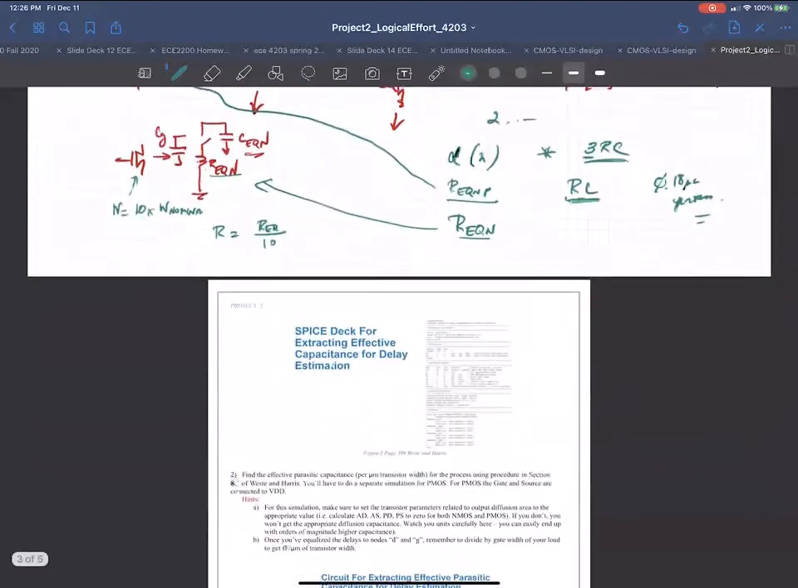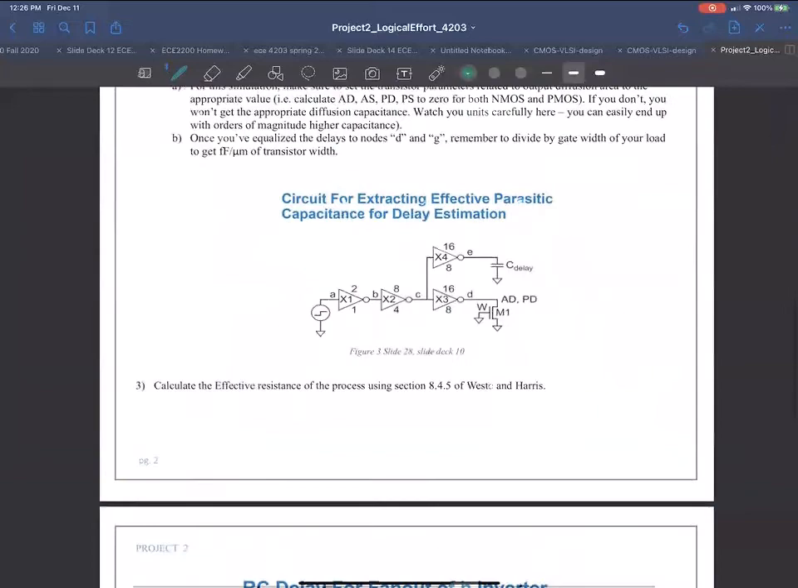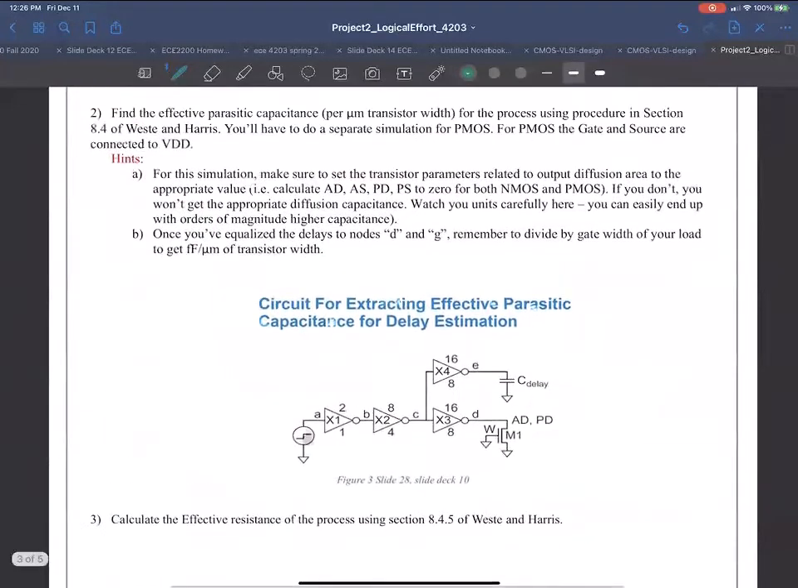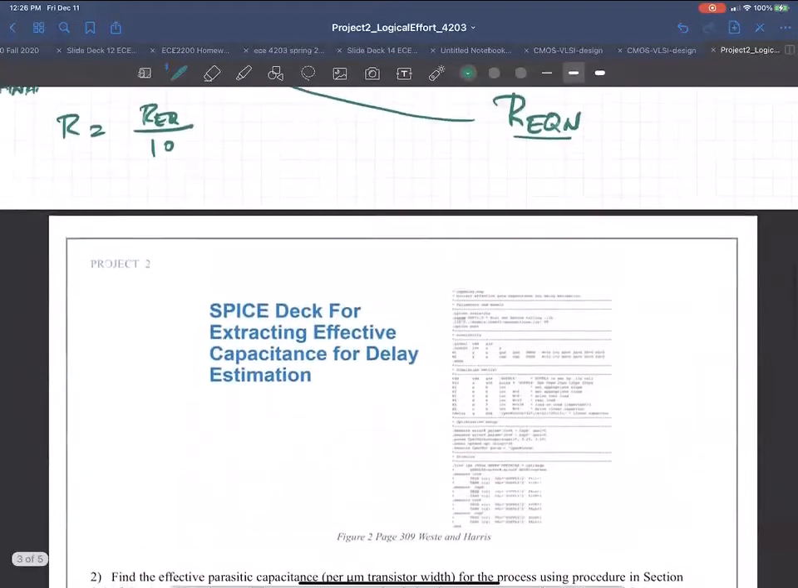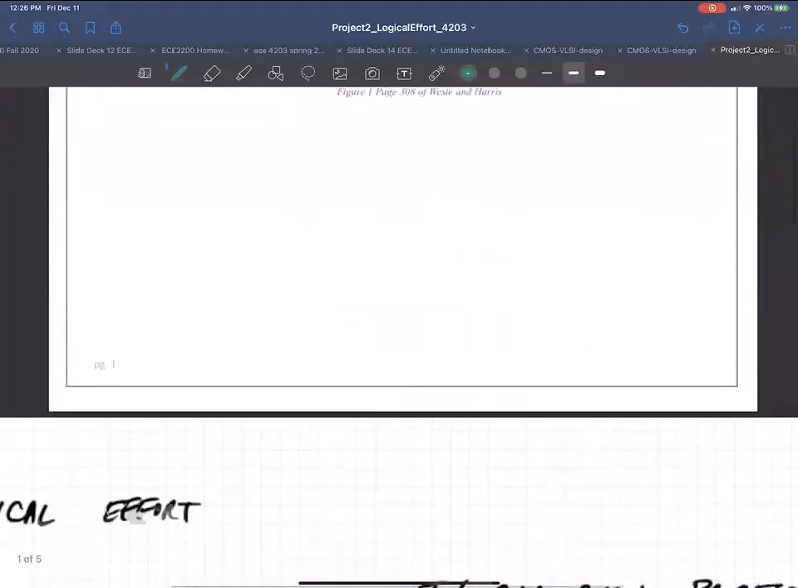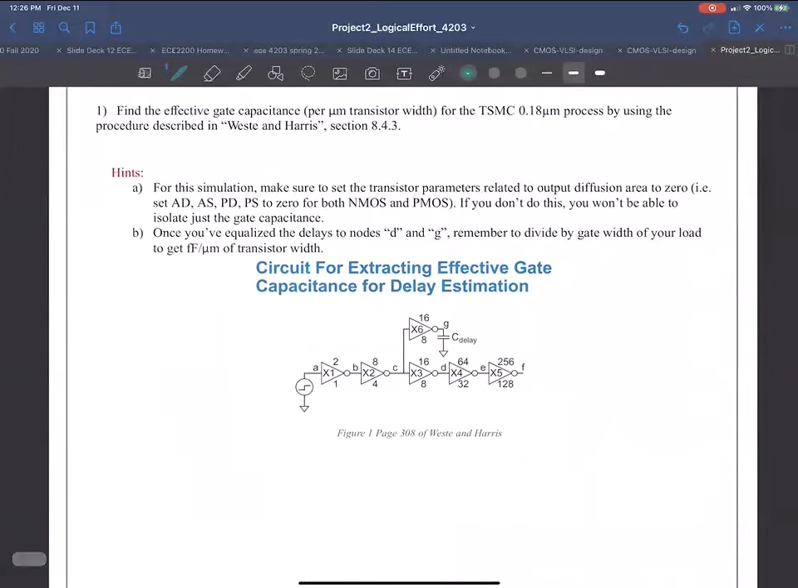Okay, so the first thing we're doing here in problem, which one is it? Problem 1, I guess. Where is it? Here we go. So what we're doing is we're trying to find the equivalent gate capacitance for N and P type transistors. And because the gates get created at the same time in the process, the gate capacitance of the N is equal to the gate capacitance of P.